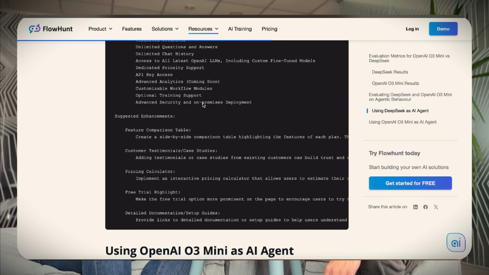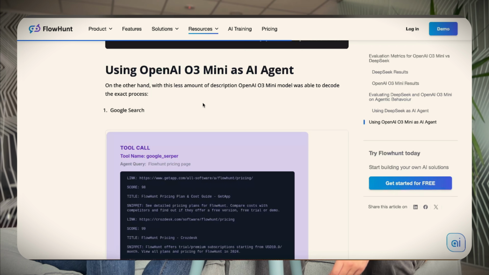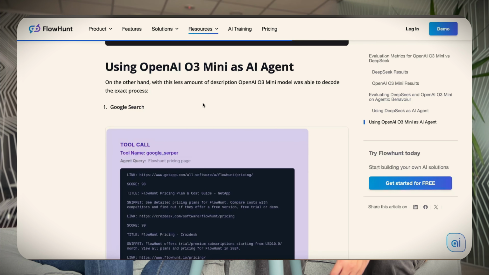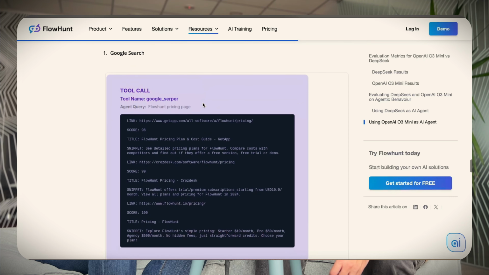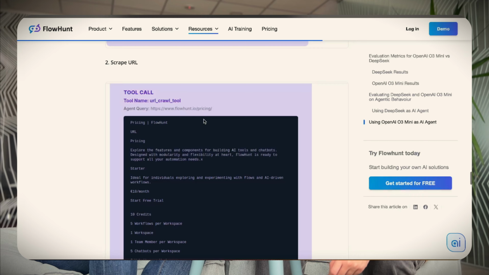Yeah. And from the different iterations that we went through, basically, DeepSeek is not really good at tool calling agent work, even compared to GPT-4o. So that's a limitation that I currently see, or we currently see. So yeah, that's the first result. OpenAI O3 Mini did a better job. First it did a Google search, the same term actually, and the same URL.